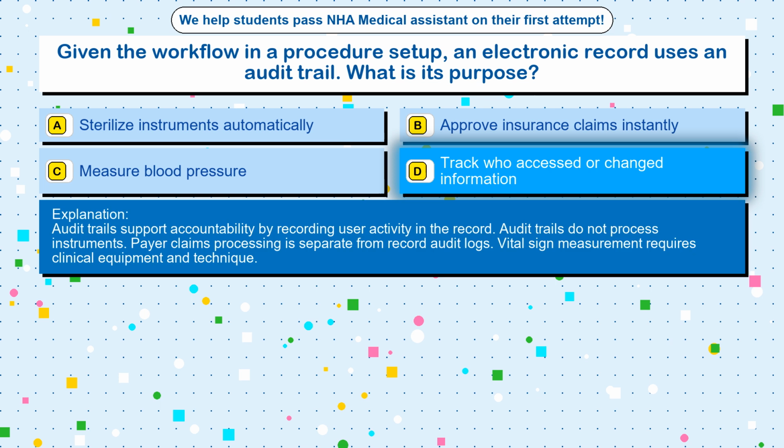Audit trails support accountability by recording user activity in the record. Audit trails do not process instruments. Payer claims processing is separate from record audit logs. Vital sign measurement requires clinical equipment and technique.